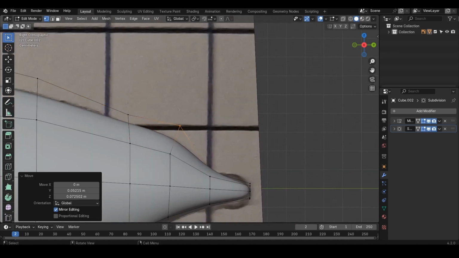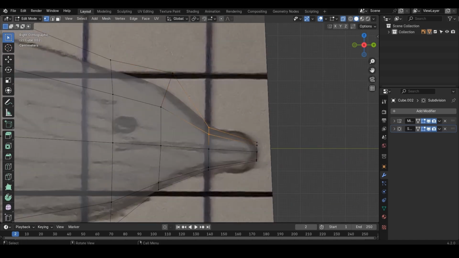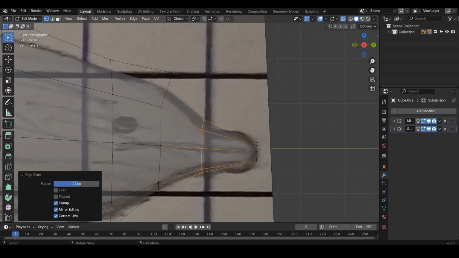Take some time to match the head shape to the reference image. Move the vertices or the loops to achieve the desired result.